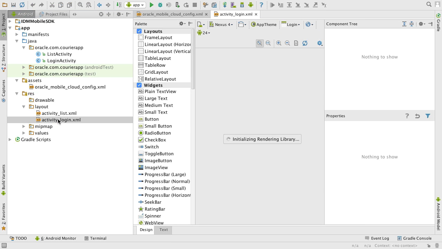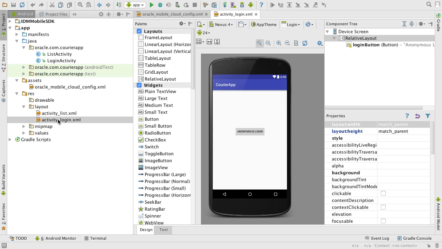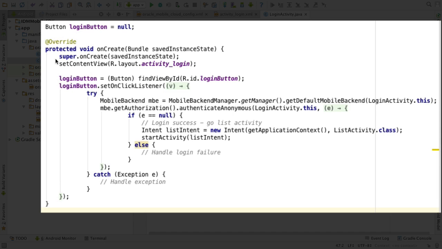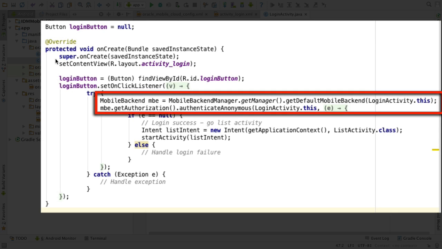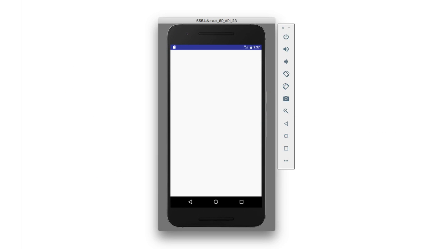Okay, before working with the sync code, we need to log in anonymously to MCS or authenticate the user. Now, in this very simple application, I've set up a simple activity with a button to do this for us. Behind the button, we can see I get a handle on the mobile backend, then the authorization class, and finally log in anonymously for this simple demo. If we run this in the emulator, upon a successful anonymous login, the app then moves to a new activity, where we're going to do the actual data offline and sync code.